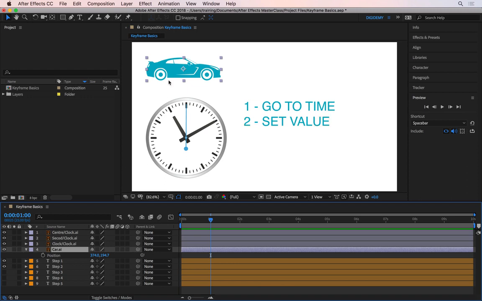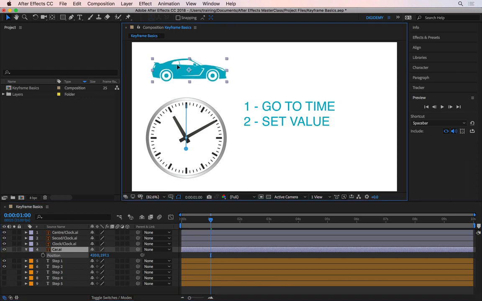Let's say, for example, I would like the car to start from, let's say, here, when it's at the 1 second mark. So I just set the value now. If you wanted something to scale up, you just go and set the initial scale value. Or if you wanted something to change the color, you change the initial color. So the value is what you want to change over time.